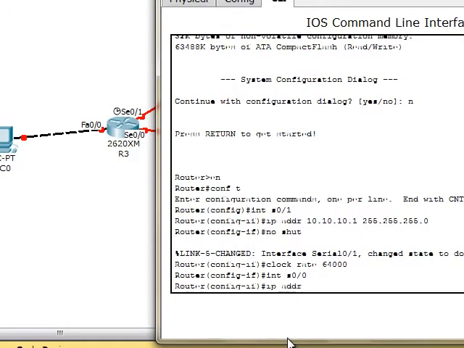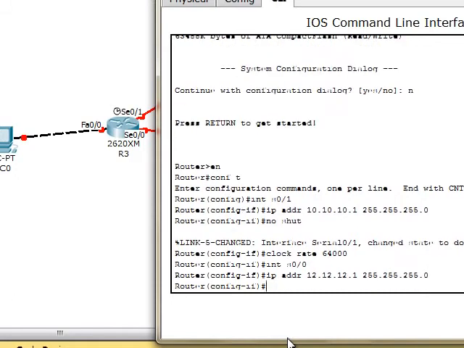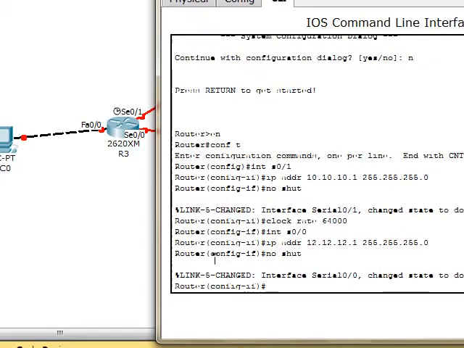Let's type in an IP address of 12.12.12.1. Okay, and then the no shutdown command. In this one, I don't want you to put the clock rate because the other side of the connection will do that for it. Okay, so now let's go to the other interface, which is the Fast Ethernet connection.